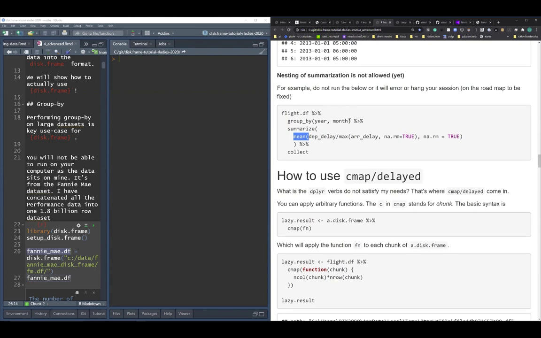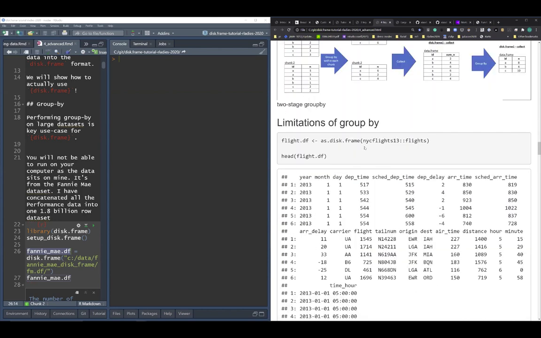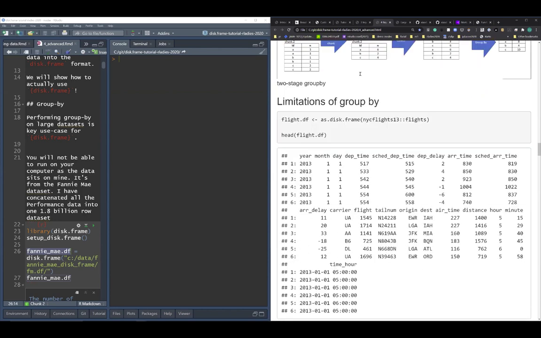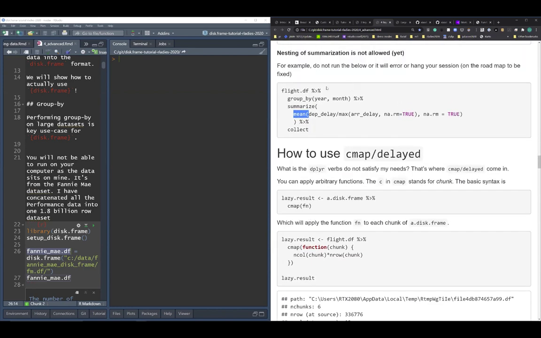But currently, understand that when you do group by, you probably want to just stick with one level of it. Don't try to nest them. Otherwise your function is not going to work very well.